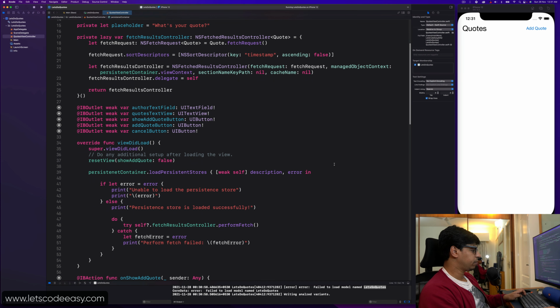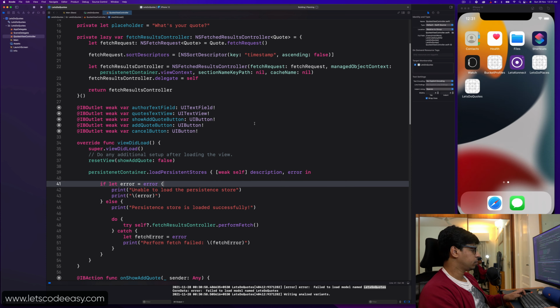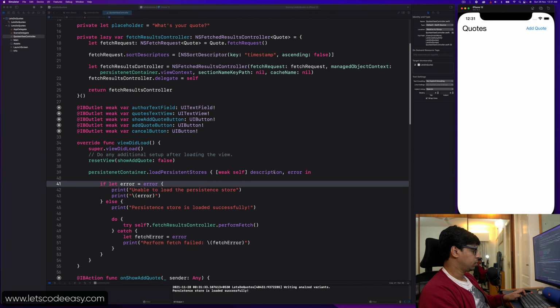This error is something went wrong here. It's a failed to load model. So now it should load. It should not give me any error. Perfect. Persistent store is loaded successfully. So this was something good that happened here.